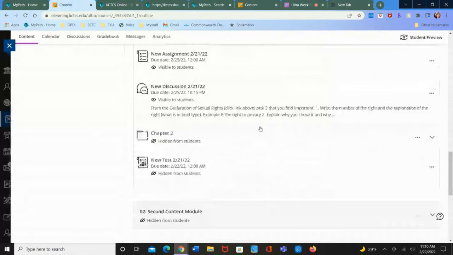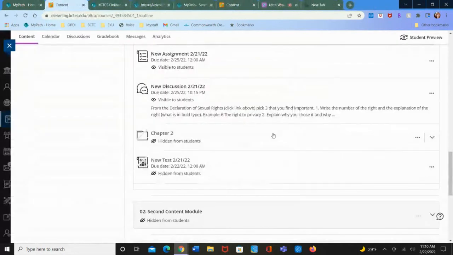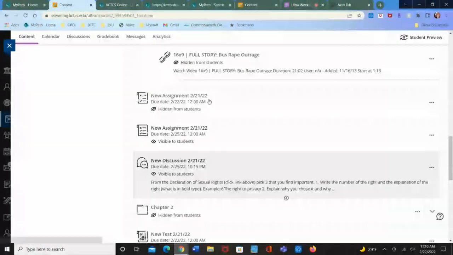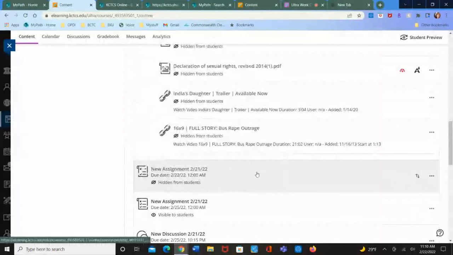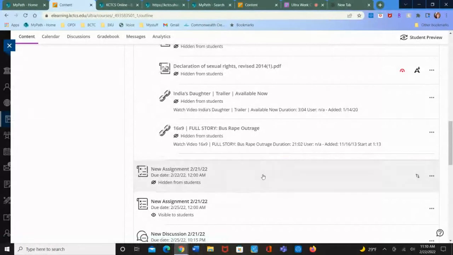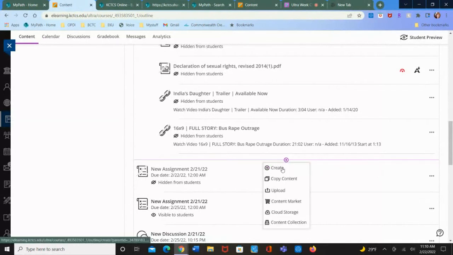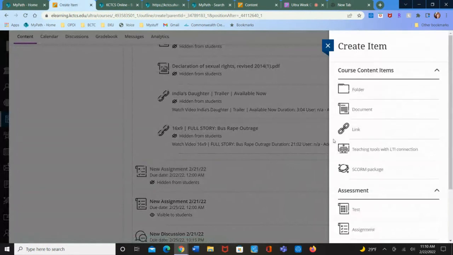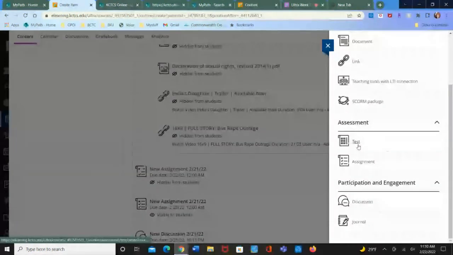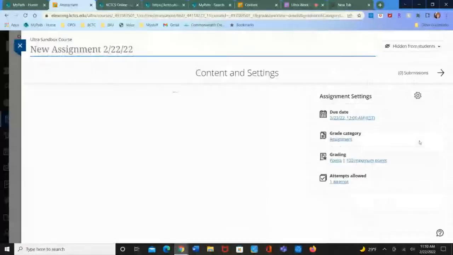And also with the assignment. If you want to add an assignment, you can actually add an assessment. I have an assignment here. So I may want to go over here. I'm afraid we're going to be getting to some questions here in a minute. And I can go down here and add a test or an assignment. I'll add the discussion. So here is the new assignment.